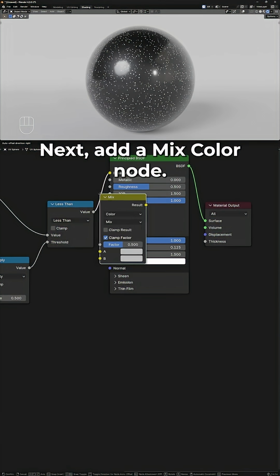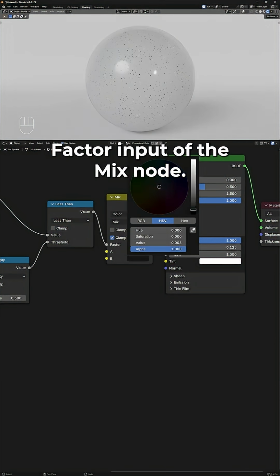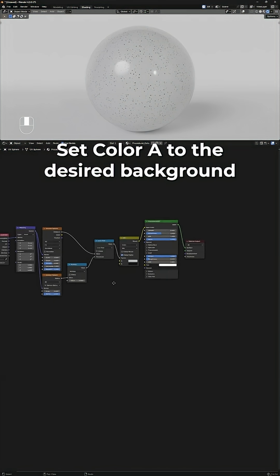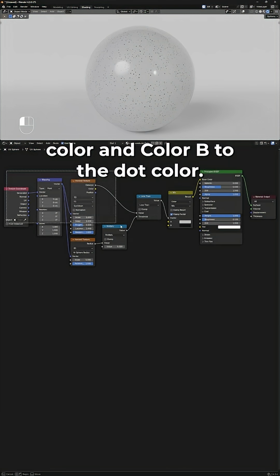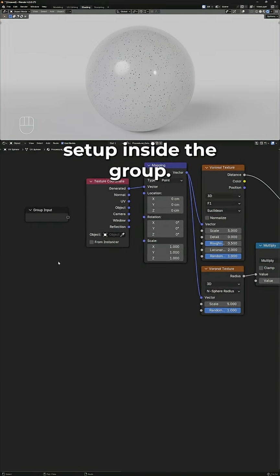Next, add a mix color node. Connect the output of the less than node into the factor input of the mix node. Set color A to the desired background color and color B to the dot color. Now, group the entire node setup.